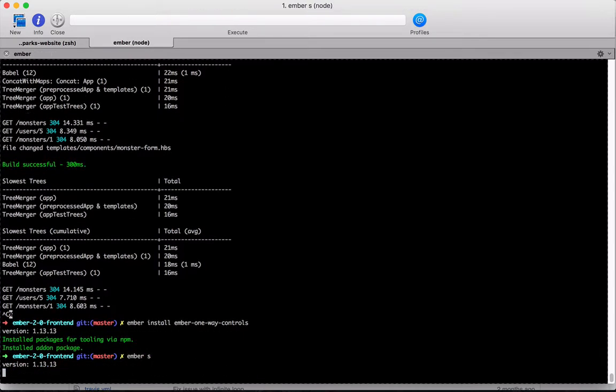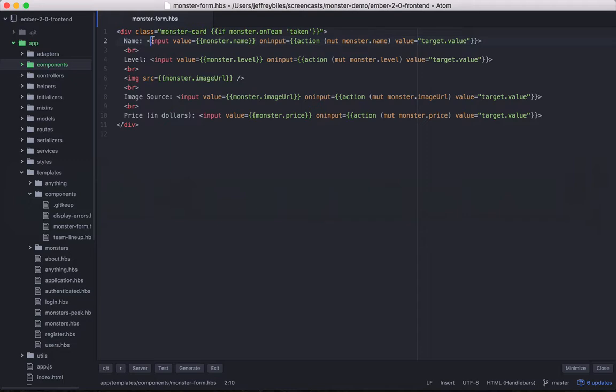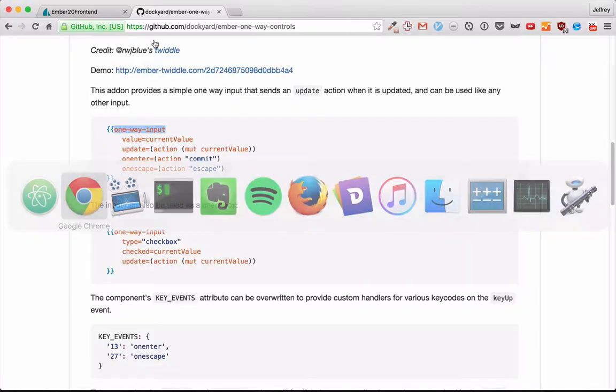And then we'll restart our server. This add-on will give us a component called one-way-input. Let's use that in our app. So we'll replace this input with a one-way-input component, and then we'll feed it our value. We don't need to wrap it in mustaches anymore. And then we'll replace oninput with update. And thankfully we can get rid of this value equals target.value.